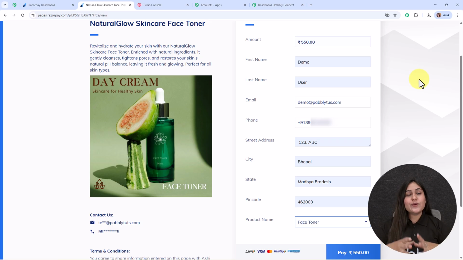So here on my screen you can see my Razorpay payment page where I've already pre-filled some customer details such as first name, last name, email, phone number, street address, city, state, pin code and the product. So here we are going to directly make a test payment and see the custom SMS that I'm going to receive on my phone number, as I have added my own phone number in this particular field.